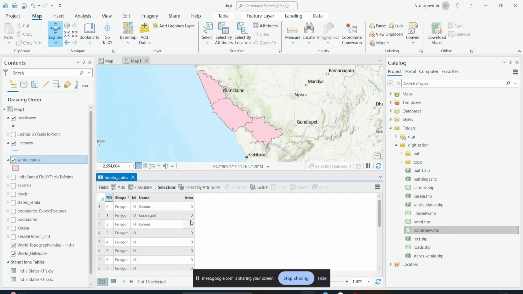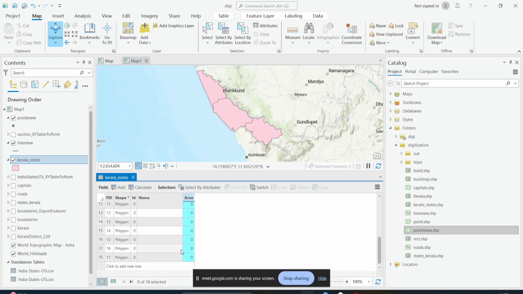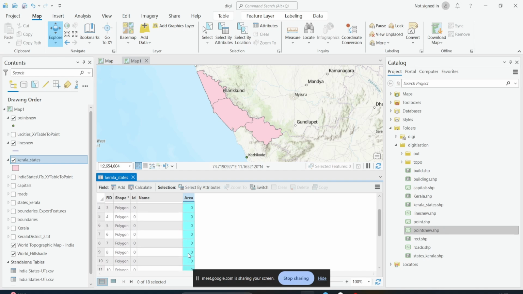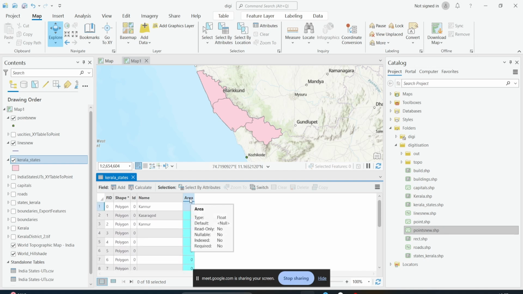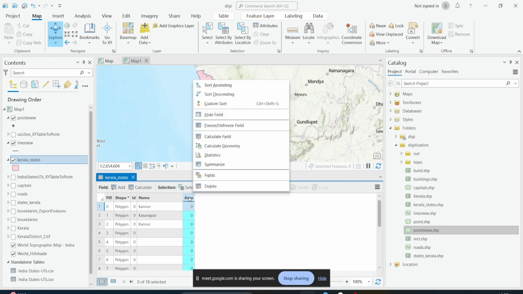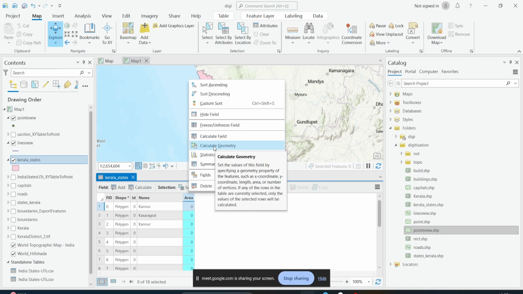Alright. Now if I actually want to find out the area for all the features here, what I need to do is select the field name. So I'll just left click on area, and the whole column is selected. You can see a selection has come. Then I'll right click the area, and I have an option here called calculate geometry.